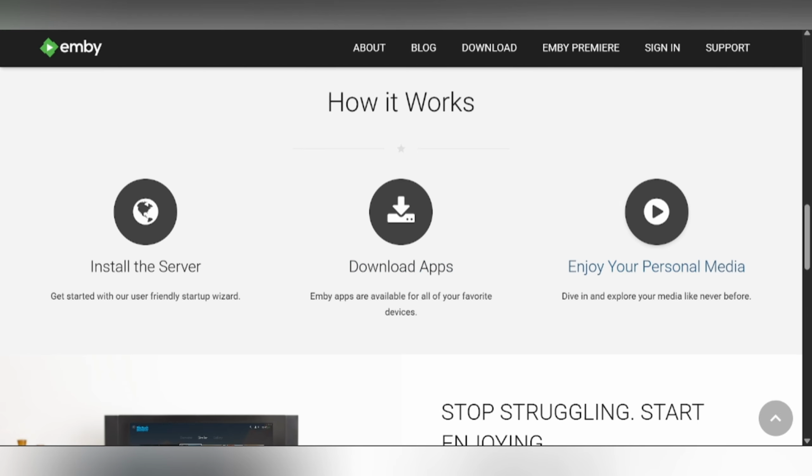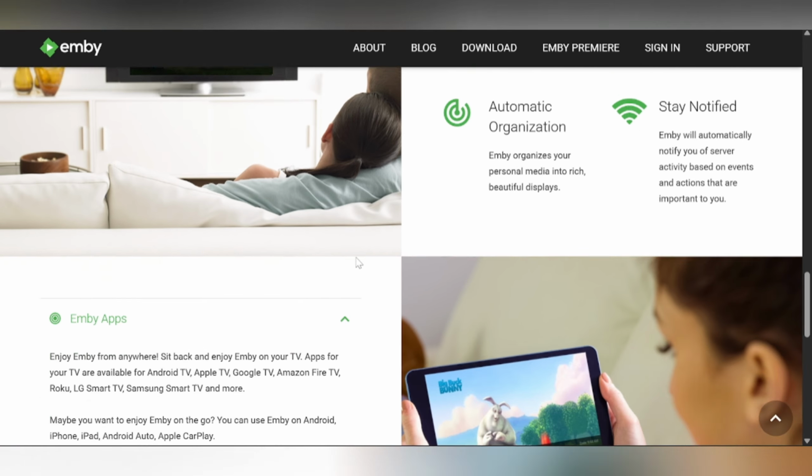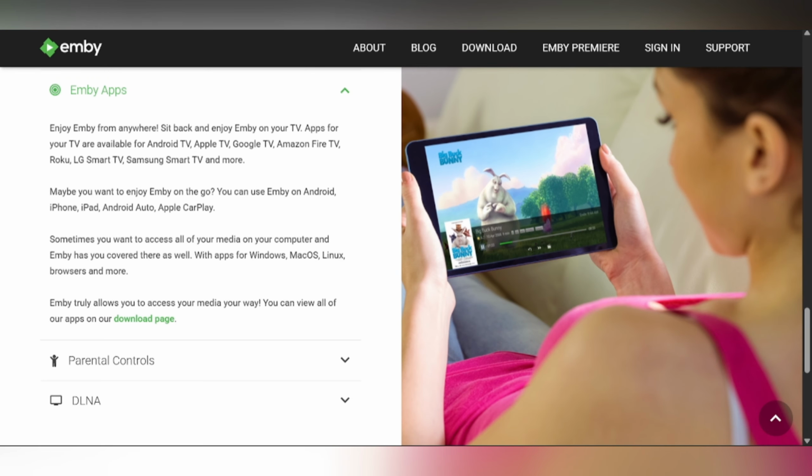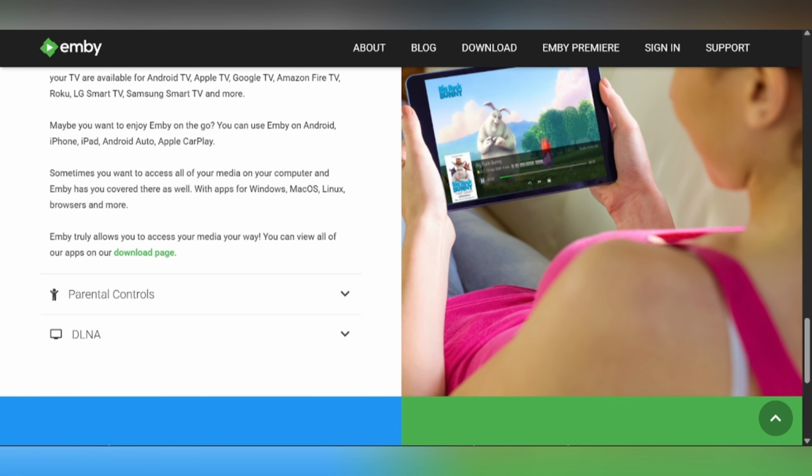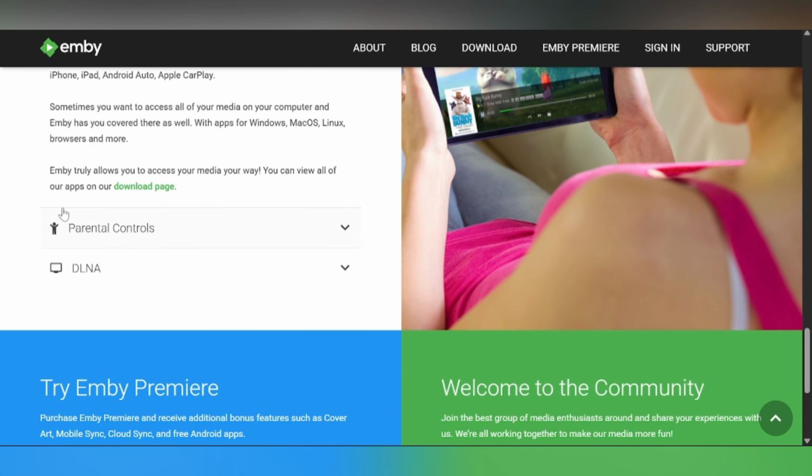Once set up, you can stream your media from the server to virtually any device: smartphones, tablets, smart TVs, gaming consoles, and web browsers, both inside and outside your home network. Key features include user profiles, parental controls, live TV, DVR support with compatible hardware, and hardware-accelerated transcoding, which optimizes video playback for different devices and connection speeds.